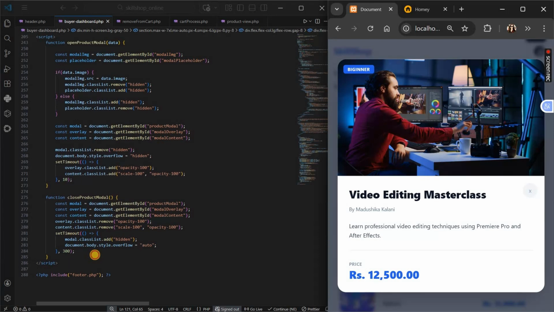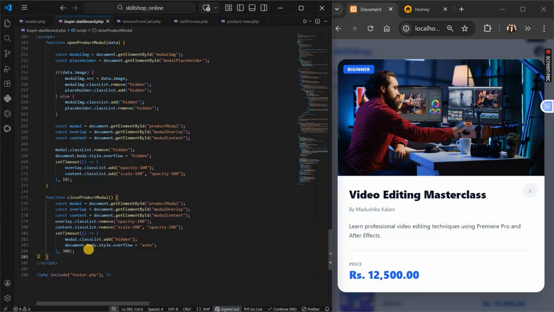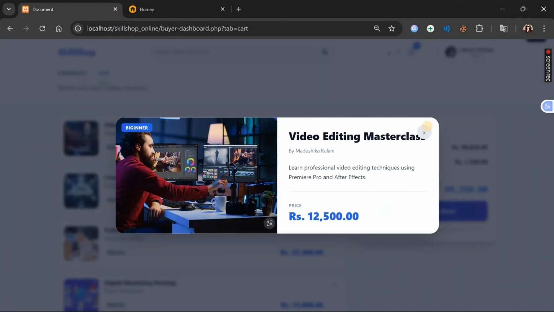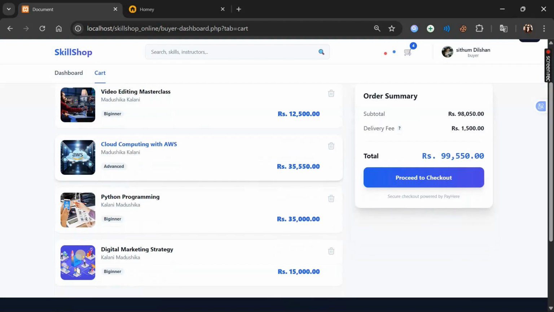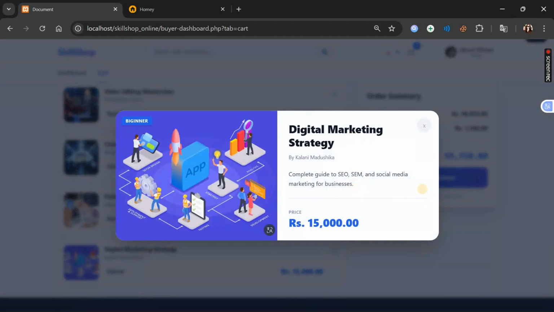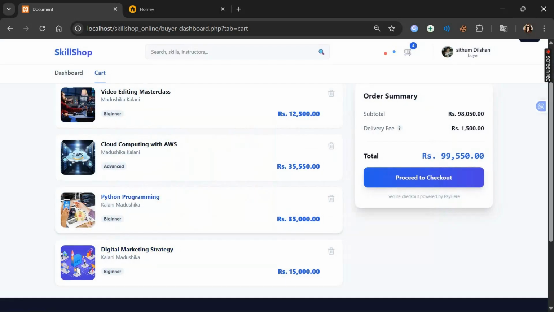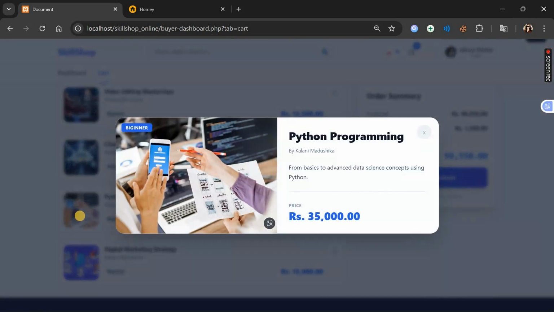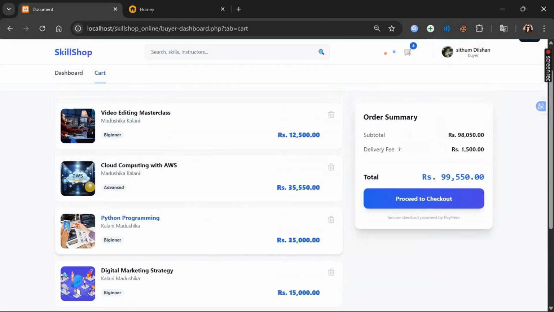And that wraps up our tutorial on building a responsive product details modal. By combining smart PHP data injection with smooth JavaScript animations, we have added a layer of professional polish that significantly improves the user experience of our cart.